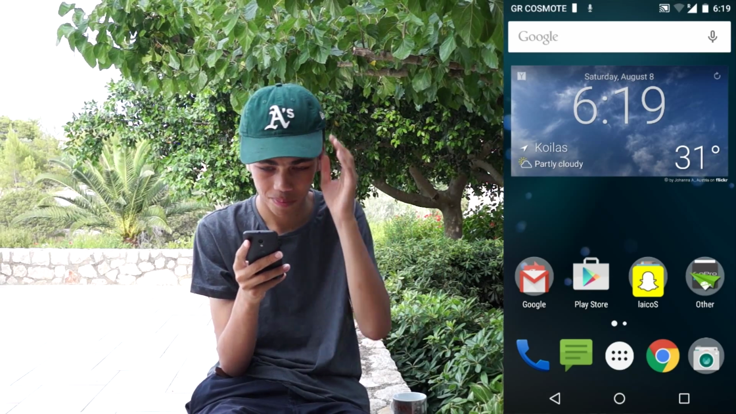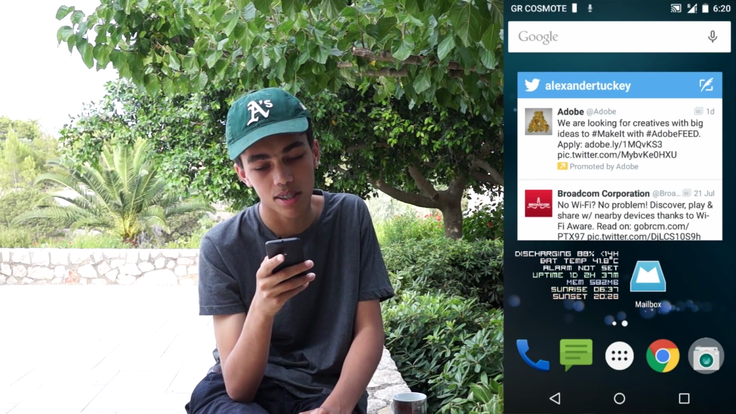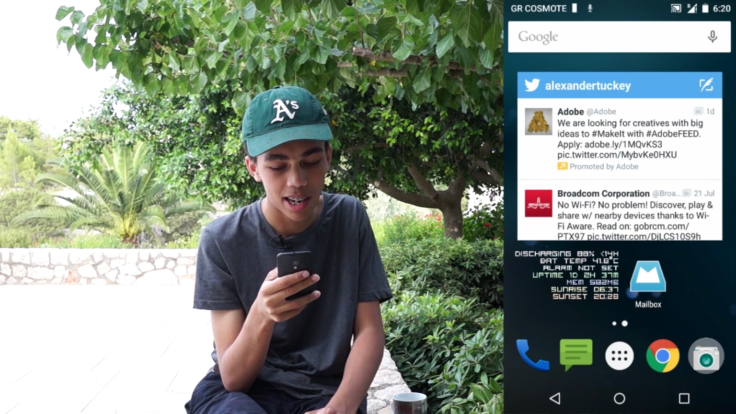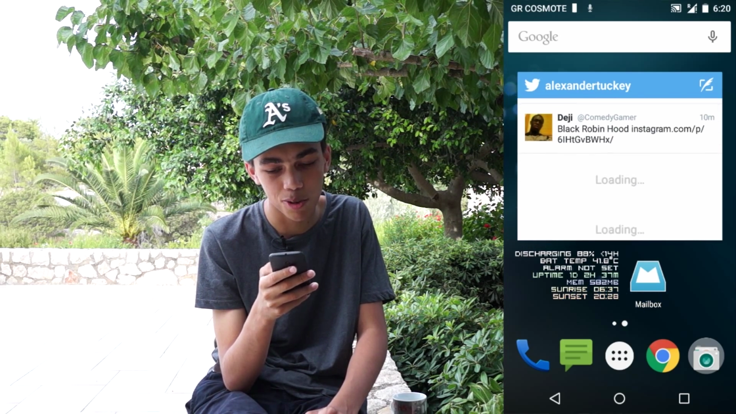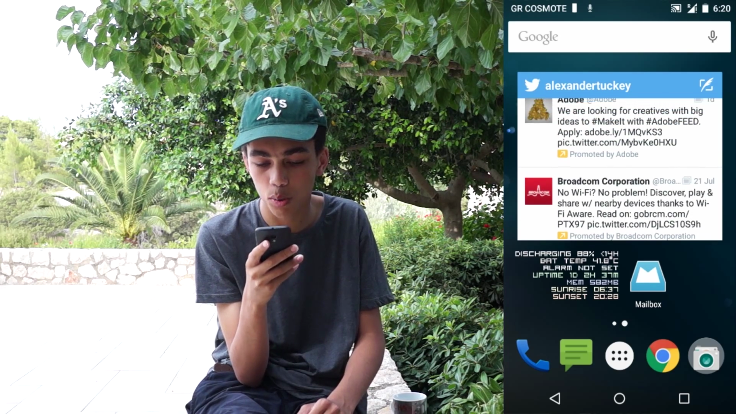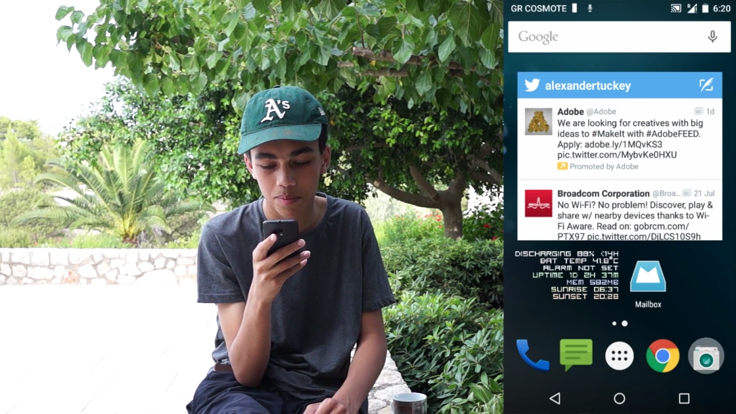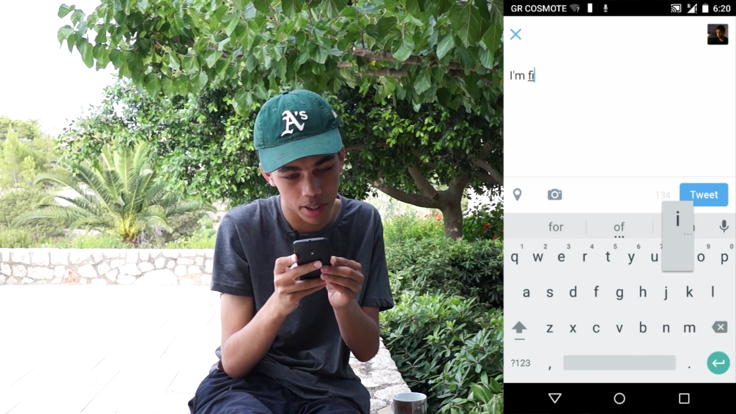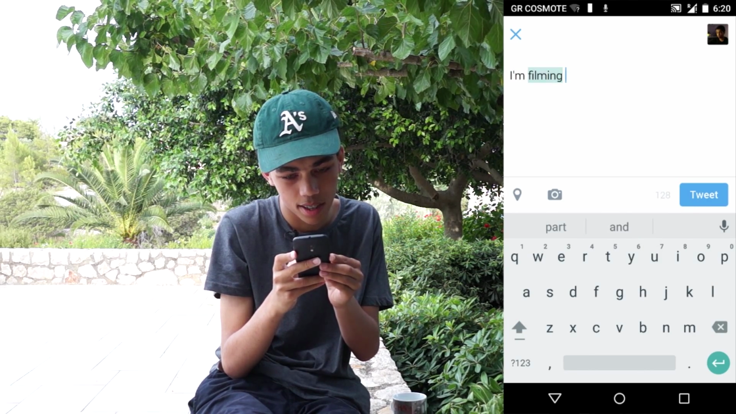And also the most frequently used apps on my phone. And if you go onto the second page, I've got this Twitter widget right here, which allows me to view tweets easily and also compose a new tweet easily on the fly. Let's just tweet right now. I'm filming a video.